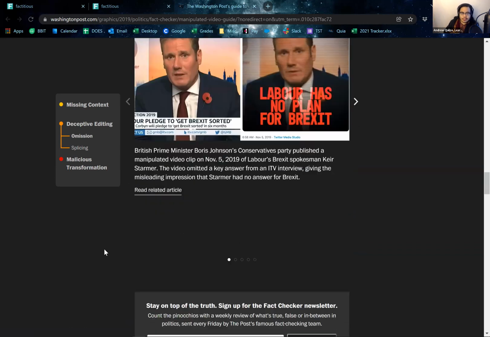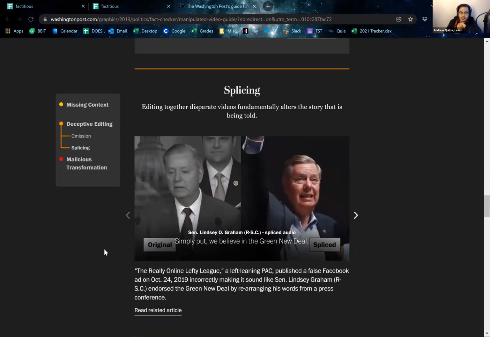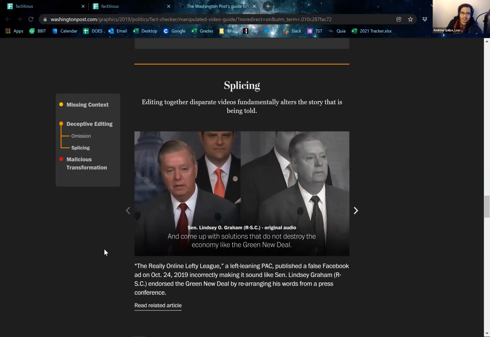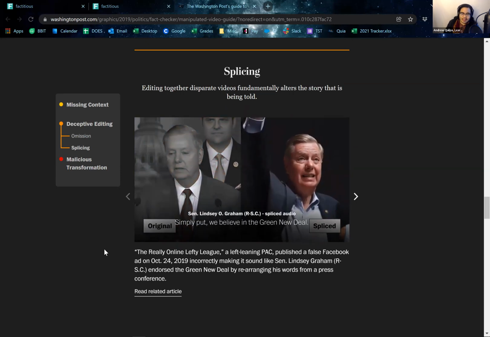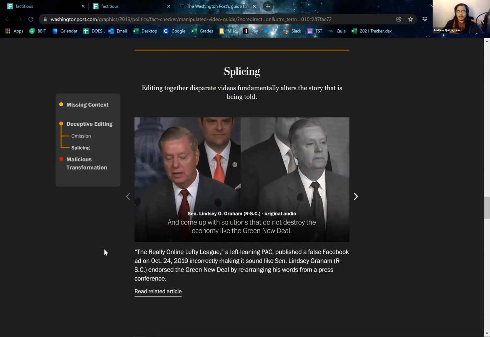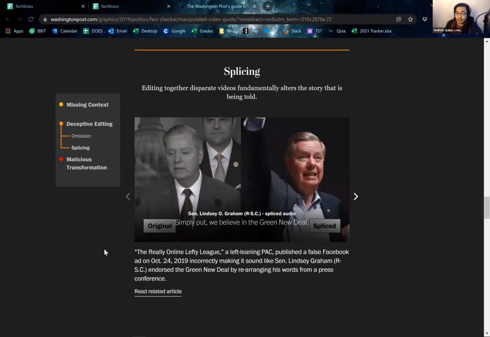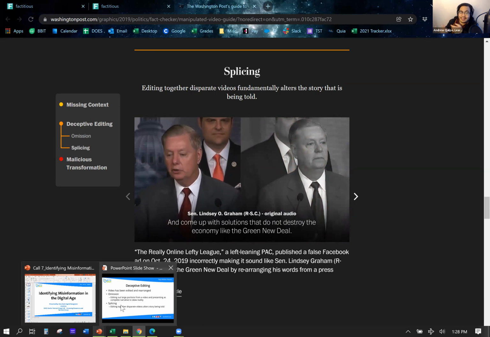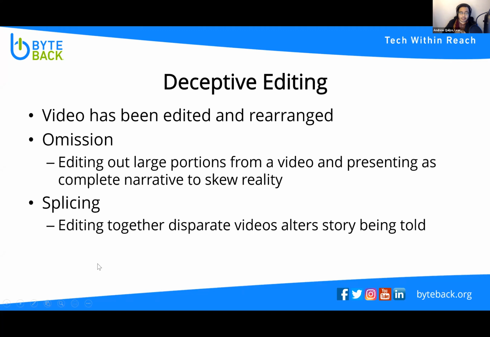And then if we go down to splicing, which is combining footage together, it makes it once again look like, in this case, this is Senator Lindsey Graham, where it looks like he's endorsing the Green New Deal. And all they did was take footage from one press conference and combine it with footage from another, right? And it doesn't look that different at all because, of course, he's wearing the same thing, but it's different footage. So that's splicing, where you're combining footage together.